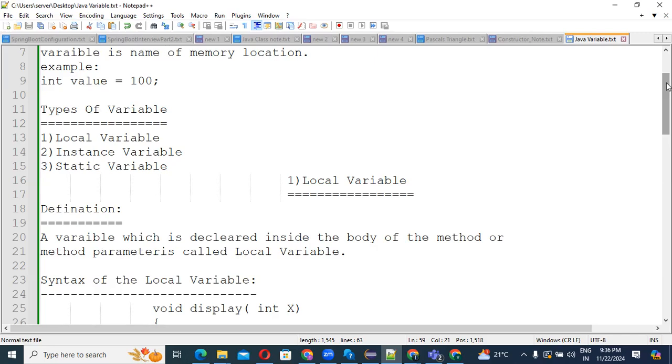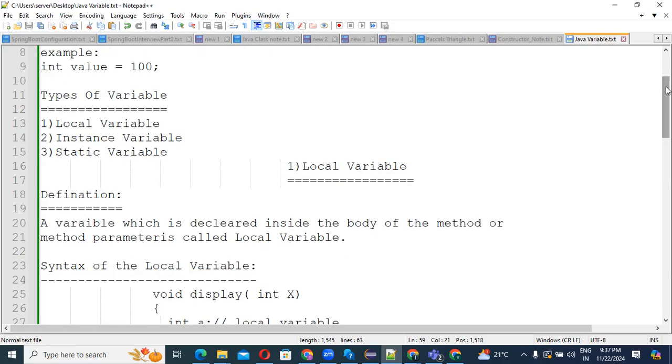So let's see first the local variable, right? A variable which is declared inside the body of a method or a method parameter. Both the things we can assign. We have a method, and inside the body of the method we can assign this local variable, right? Or a method parameter. When you write some method, inside the parameter also we can pass this variable. So in two ways: inside the body of the method, and as a method parameter. Whatever variable we assign there is called a local variable.